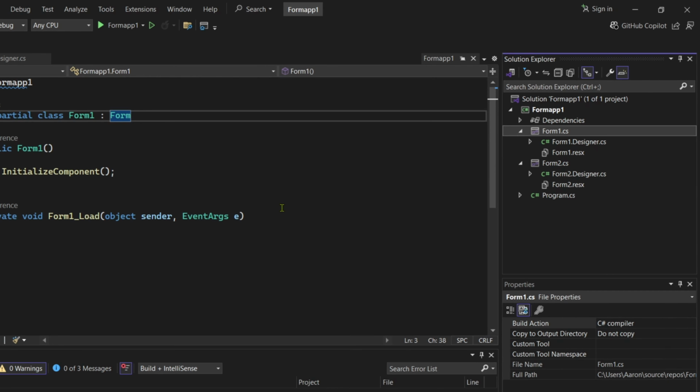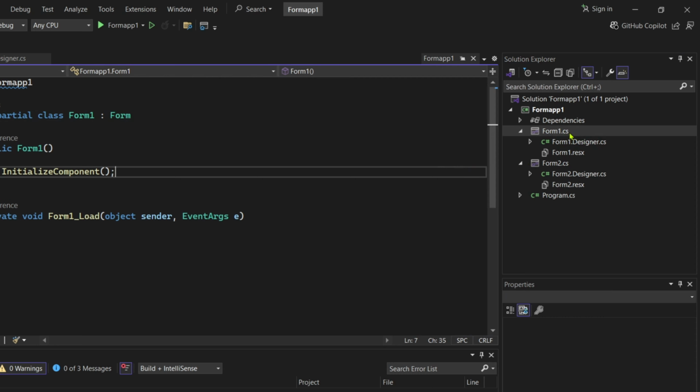So here on your Solution Explorer, I want you to select the form for which you want to open the designer view. In my case, I have 2 total forms in my WinForm application, but I will just open the designer view of my first form, which is Form1. To do that, just go and select the form.